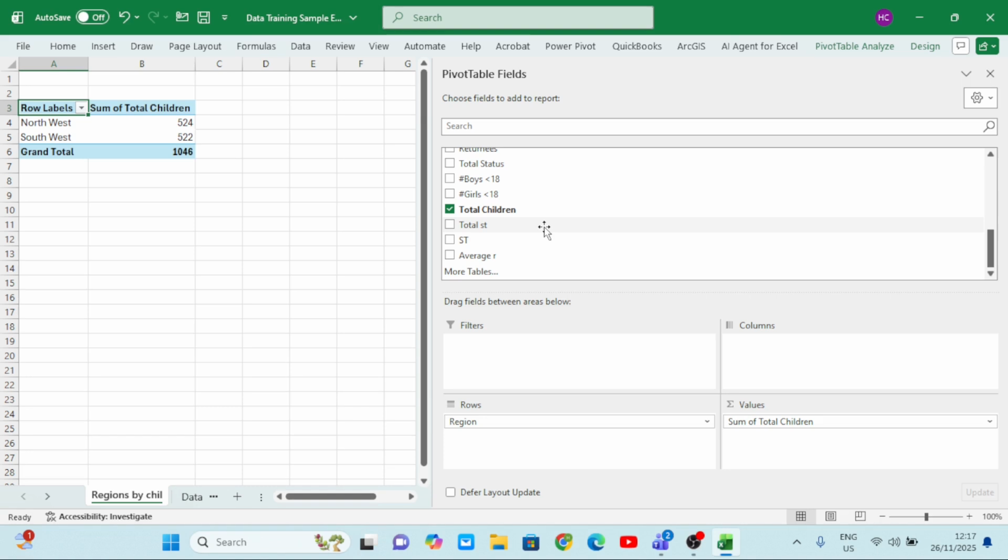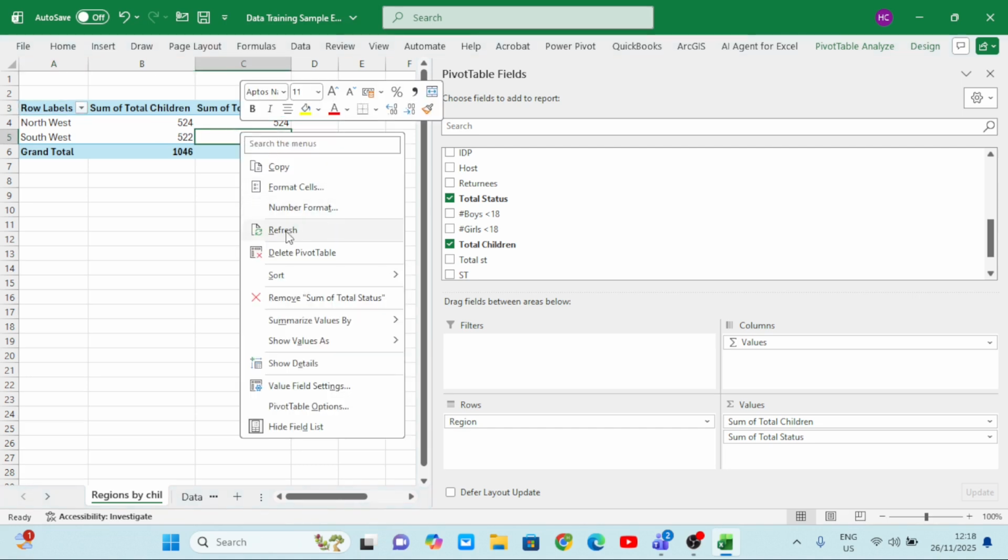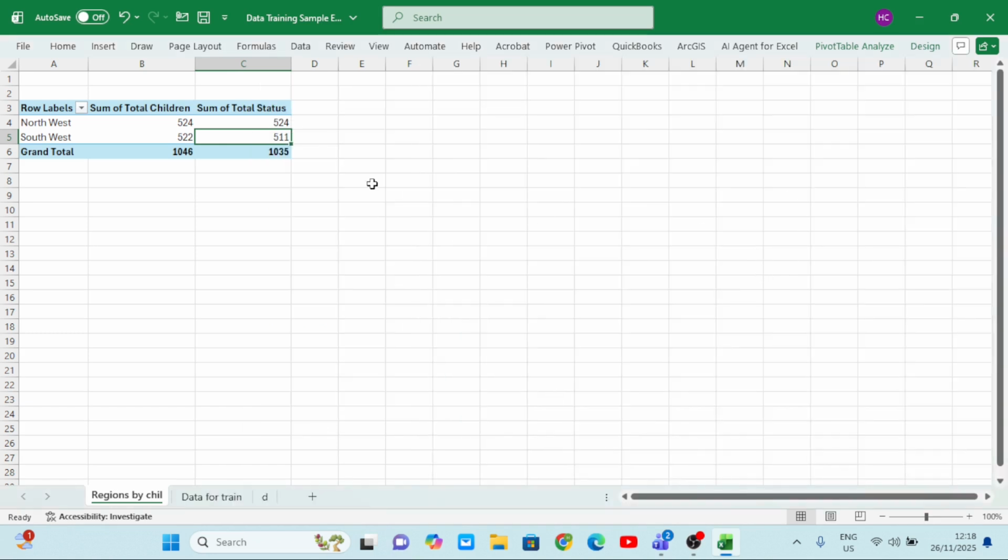And just to add to what you have just said, I would like us to also add total status. I'll click, so total status appears by the side. I'll come again here, right click, and then I'm going to hide this value field here. I don't want to see it again.